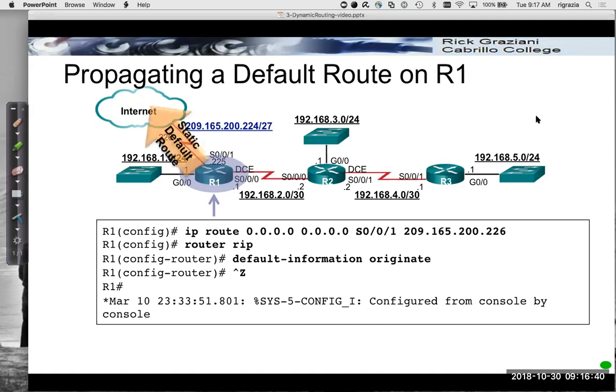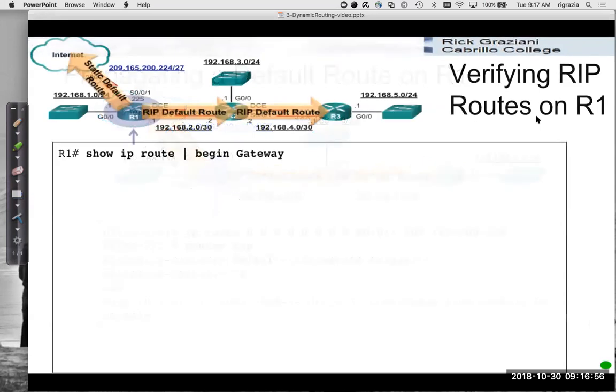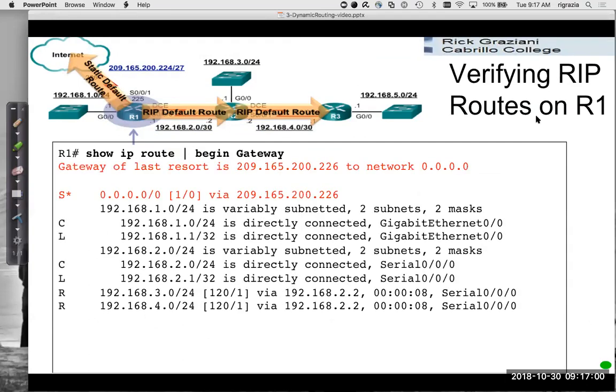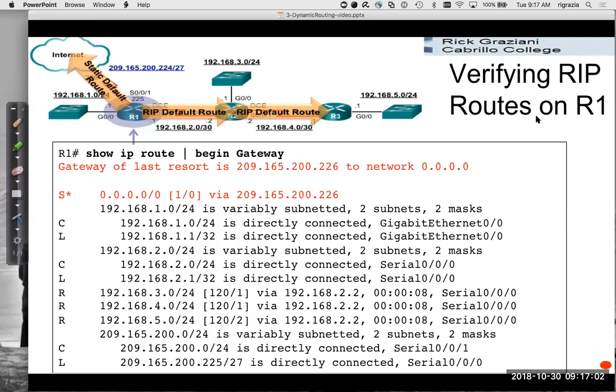Here's the cool thing. It has a static default route pointing to the router at 209.165.200.226, and RIP will go ahead and propagate that. Let's take a look. So I do show ip route on R1, and there's our static default route. Also the gateway of last resort.